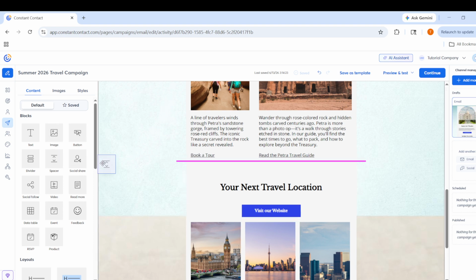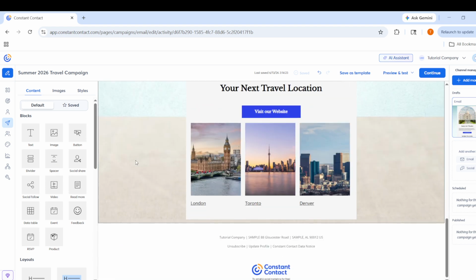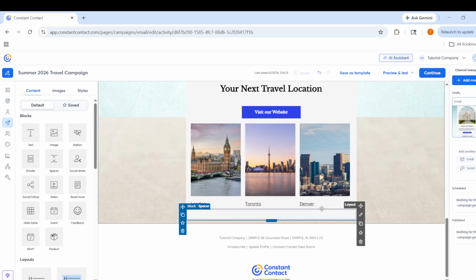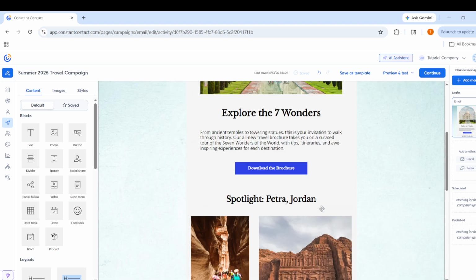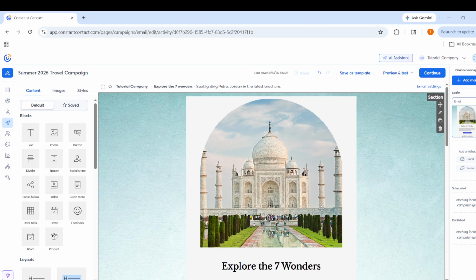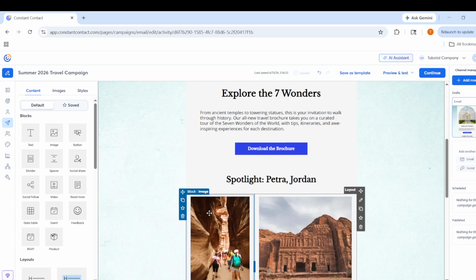Next, define the default content. This is the content that will be shown to any contacts who do not fall into the segment you selected. This step is very important because it ensures that everyone who opens the email still sees something complete and useful. Your default content should make sense for the broader audience and fit smoothly within the rest of the email.